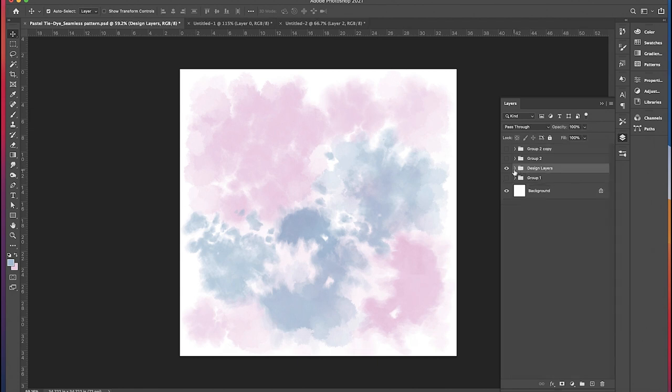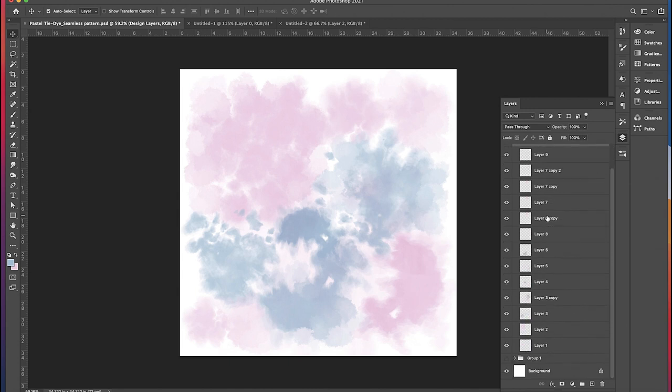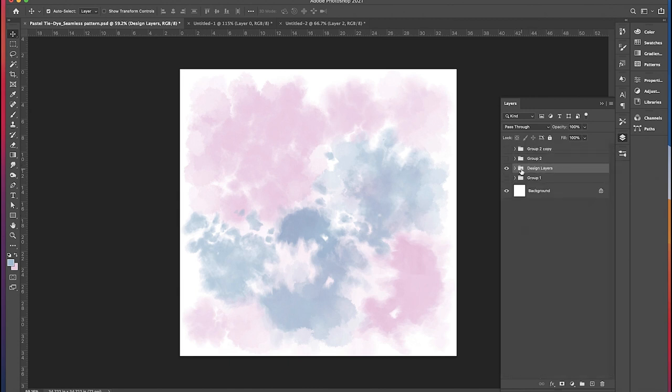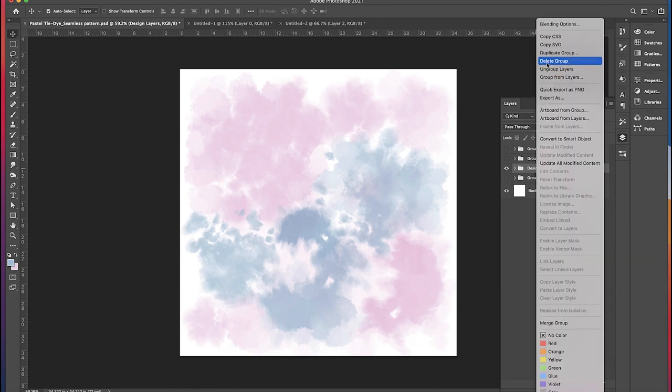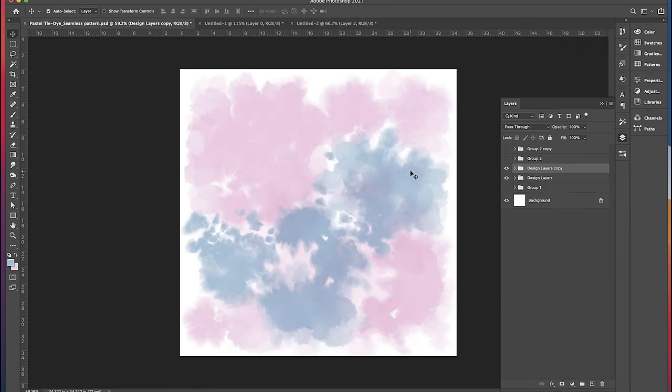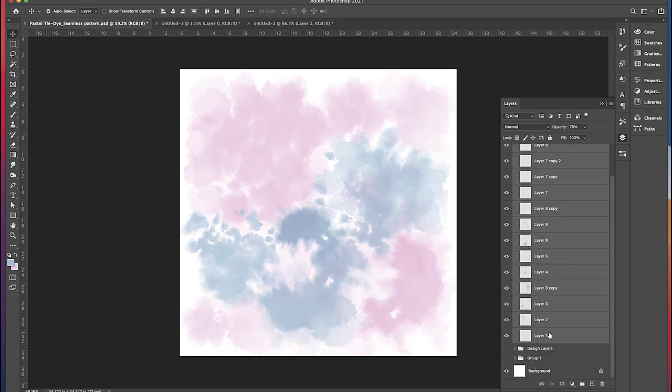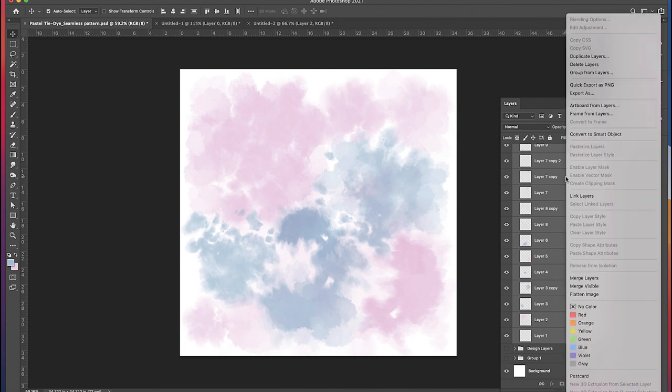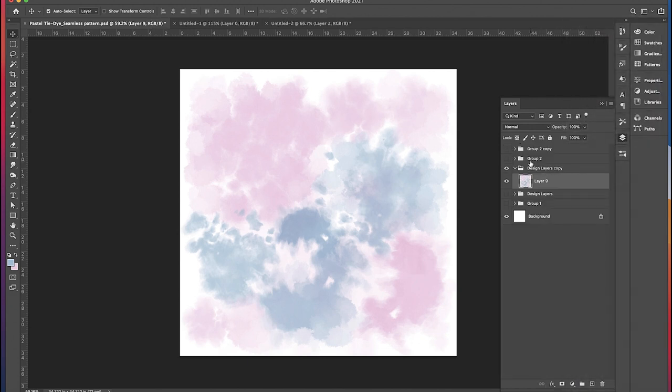So once you have your design and you're happy with how it looks, the next thing we're going to do is Control click and duplicate the group. And then we're going to work off of that. So we'll turn off the bottom layer. What we'll do now is highlight all of the layers, pressing Shift and click to highlight all of them. And then we can right click or Control click and do Merge Layers.